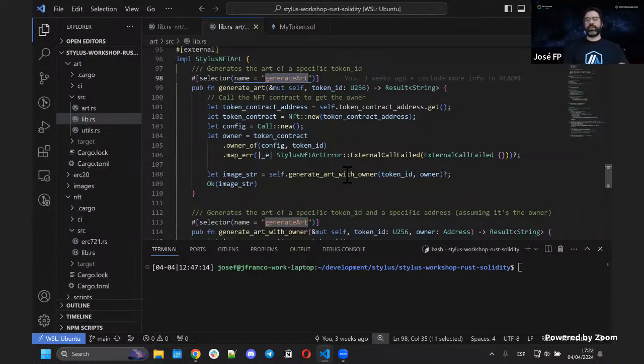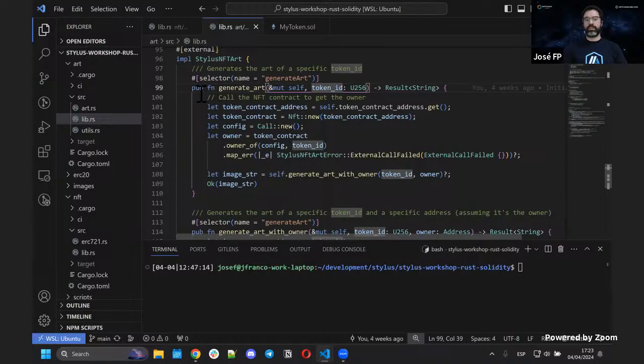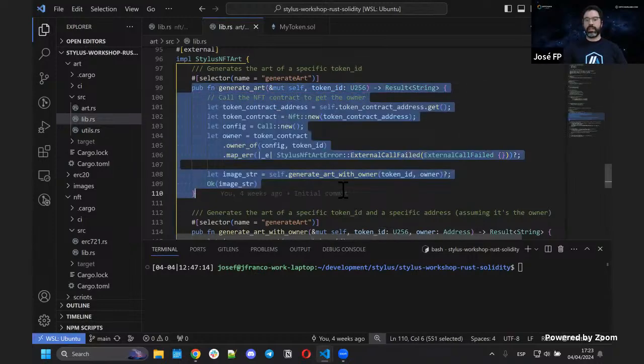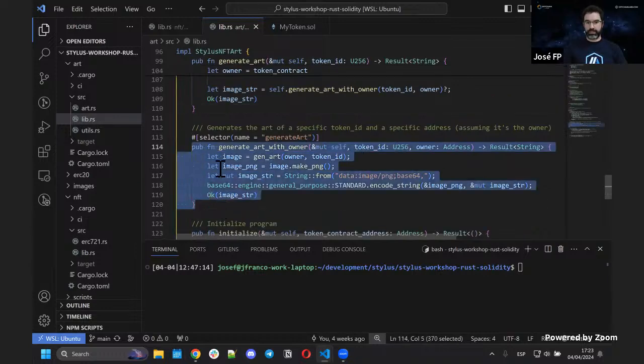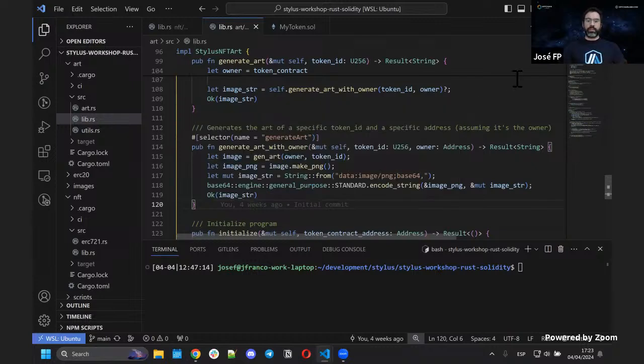But we're going to execute one method or the other based on the parameters that we are sending to the call. So if we are sending only a token ID, we are going to execute this function. If we are sending a token ID and an owner, we are going to execute this function, okay? And to understand this a bit more, the image that this contract generates is based on two parameters: the token ID of the NFT that we are generating the image for, and the owner of that token, okay?